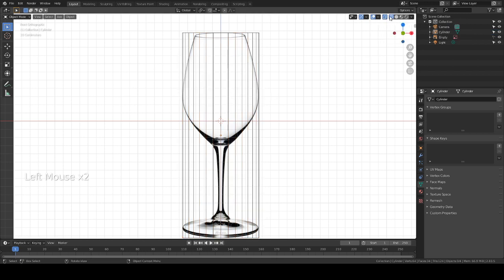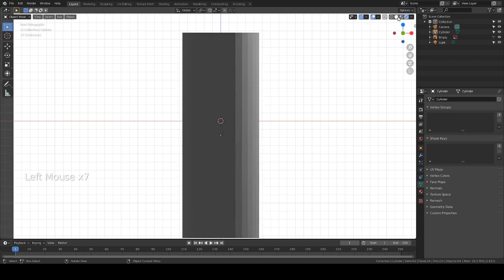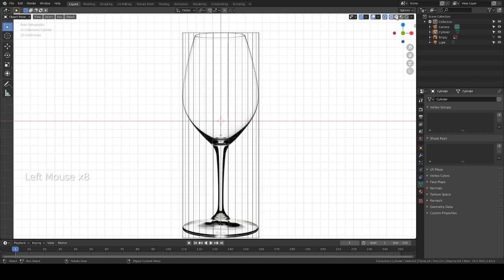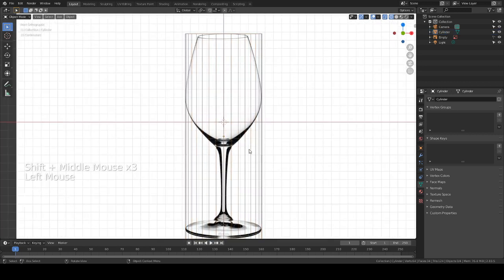Remember, you have 4 views. You have mesh view, solid view, material preview, and render preview. But I want to work in the mesh view because I want my cylinder to be transparent so I can see my reference image at all times. So you must be here.